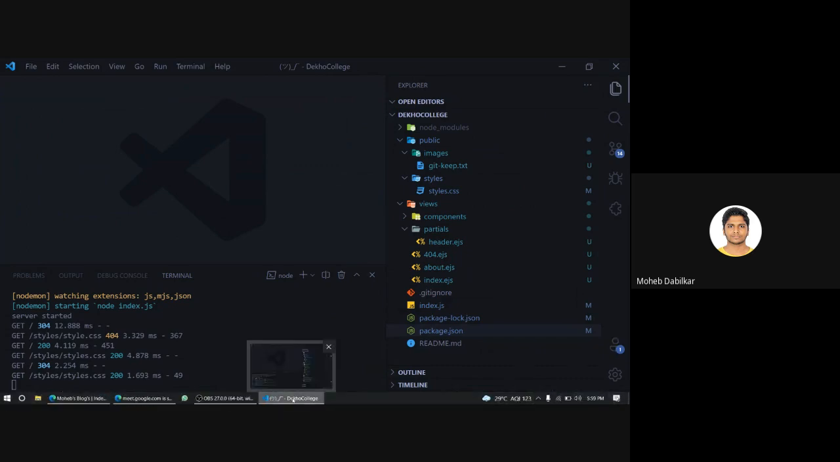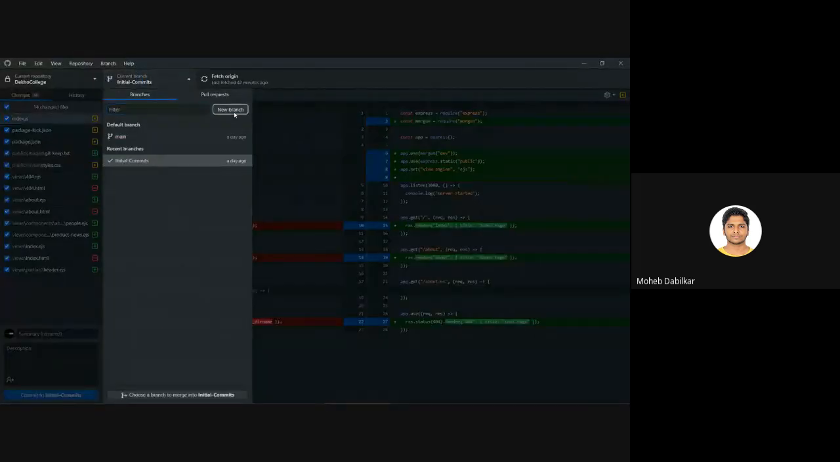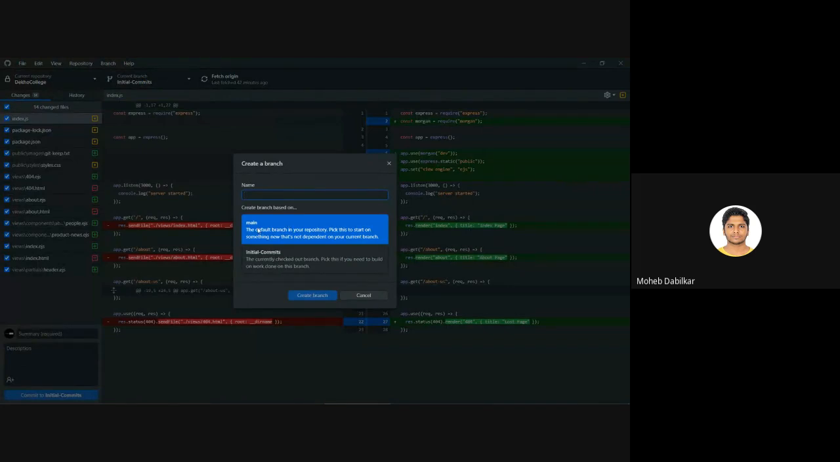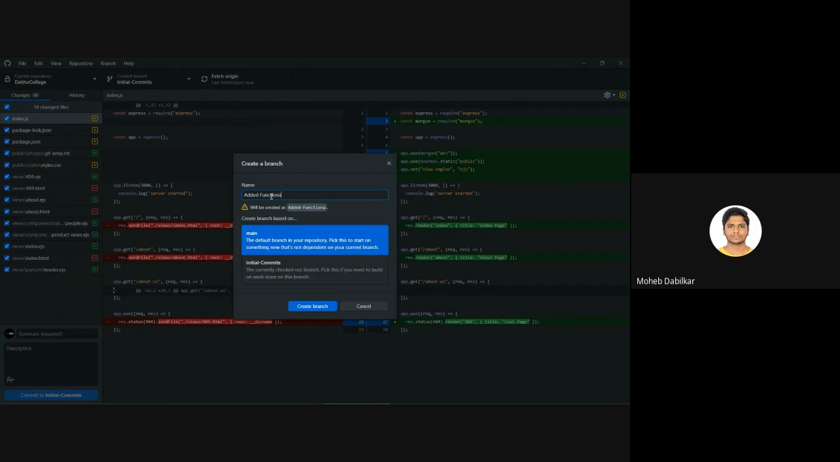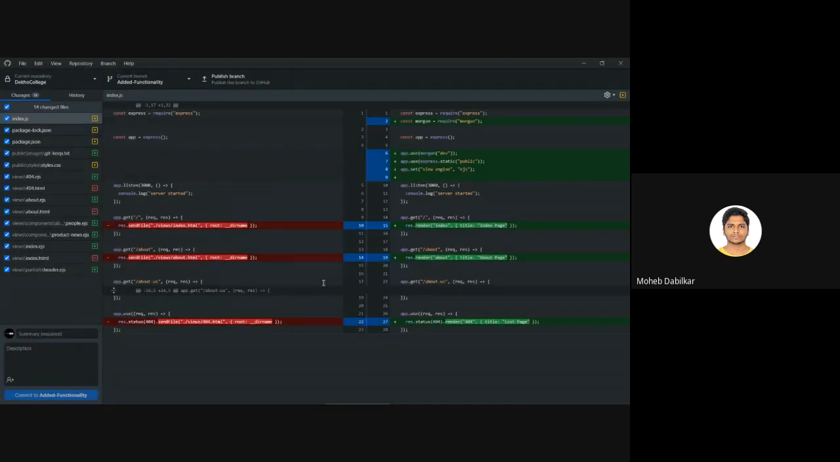So what I will do is, as I said, we will be creating a new pull request for each and every change. So we'll say new branch. Now it will be created based on the main branch. All right, and then we will say the name will be added functionality. Okay, now let's just create the branch and we'll say switch branch. Yeah, we'll click on bring my changes to added functionality, and we'll switch our branch.